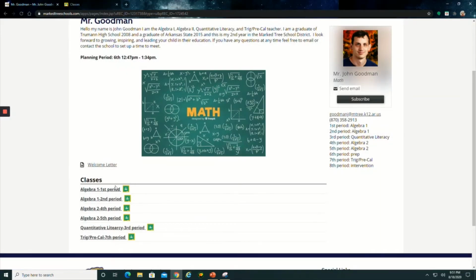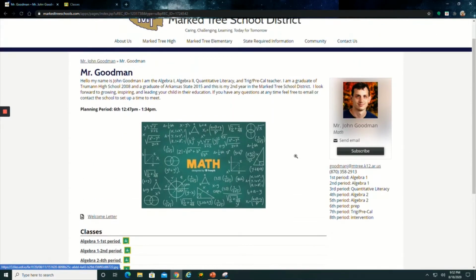Alright, we have my classes, so 2 periods of Algebra 1, which will be first and second period. Algebra 2 will be fourth and fifth period. Quantitative literacy will be during third period, and then trig and pre-cal will be seventh period. And as you can see, my prep period is 6, and the intervention period is 8. So if you need extra help or anything, that 8th period is for you. And we'll have more details on that on the first day of school.